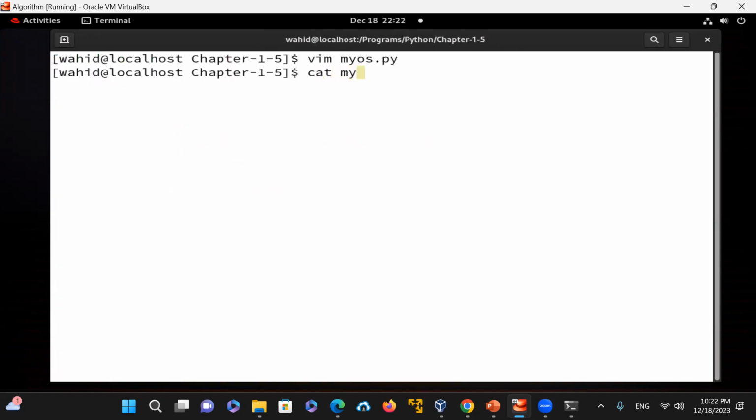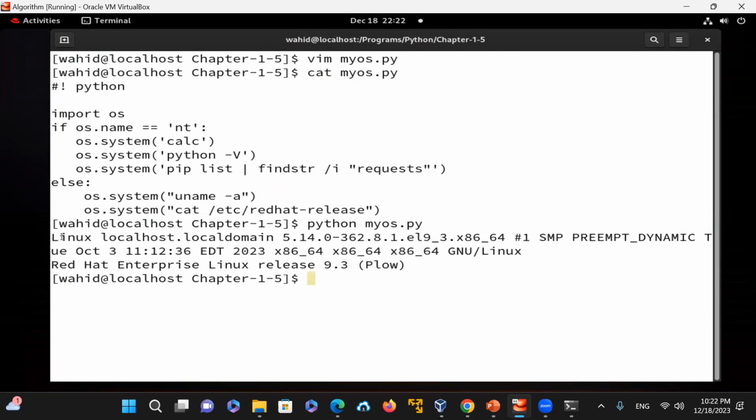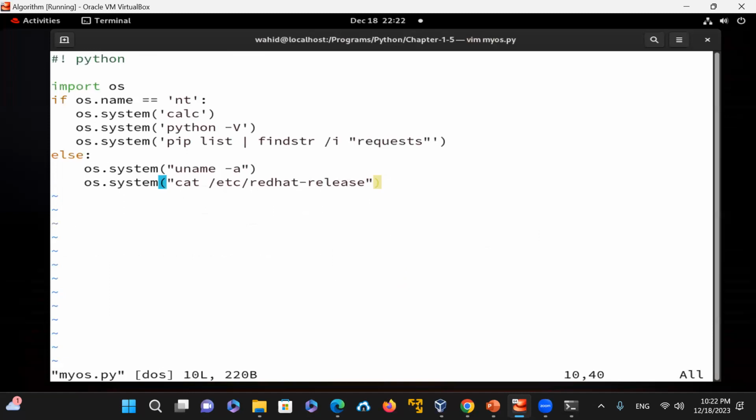So now if I run python myos.py, it's going to go to the else part. It is going to run uname -a and also cat /etc/redhat-release. The uname -a output is right here, and the cat /etc/redhat-release output is this one. Well, I just kind of knew that it was Red Hat, but what if I just want to check that it's POSIX or something? So let's do this one. This time, we're not going to cheat. We're going to actually code it to check the OS.